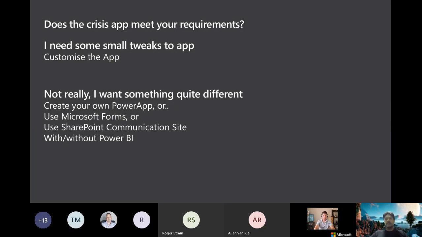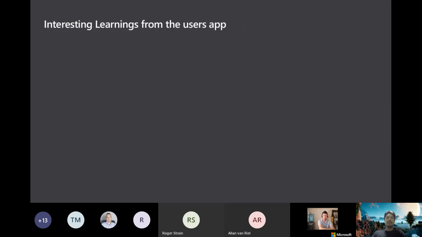And I'll tell you from experience, if you try and take a Power App, especially a complicated one like this, there's lots of components and lots of pieces to it. And you want to go and customize it to the nth degree to actually use it as the basis for your own app, you're going to spend more time. It's actually best just to create your own app. Or you can use some other solution like Microsoft Forms or SharePoint communication site, or Power BI or any of the other means. But please make that decision up front.